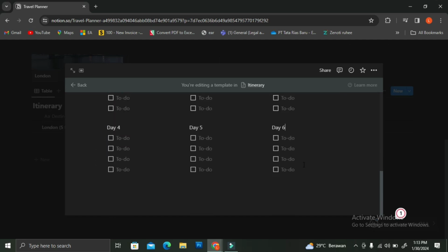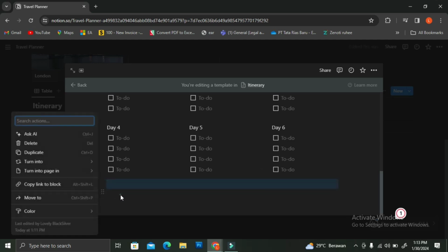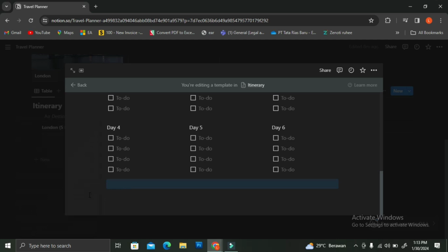And this is what my to-do list looks like. I ended up creating 3 columns of the days, and I already made up to day 6. Feel free to add more if you feel it's necessary.